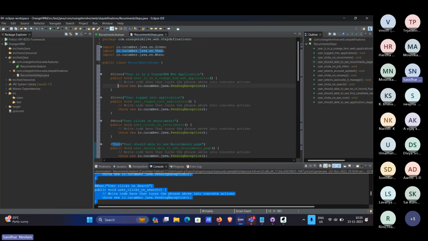Okay, anyone, could you tell me what is this line? This line number 13. Throw exception. Which type of exception is it throwing? Input output, IO exception? No. You see here clearly they are mentioning it is a PendingException coming from the io.cucumber.java package.